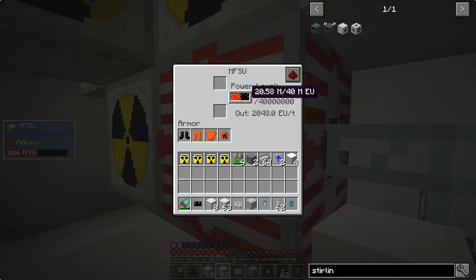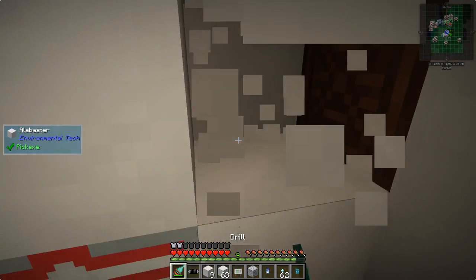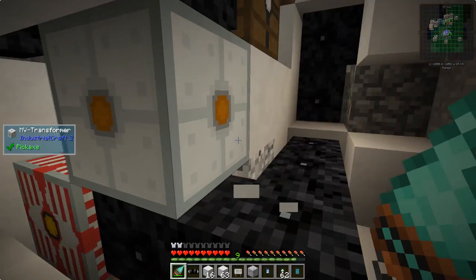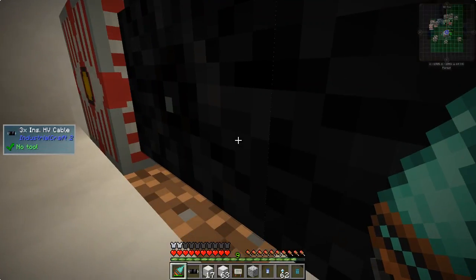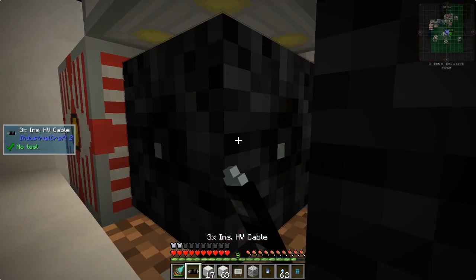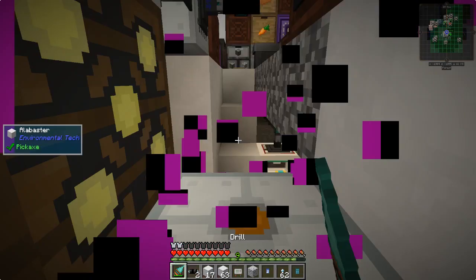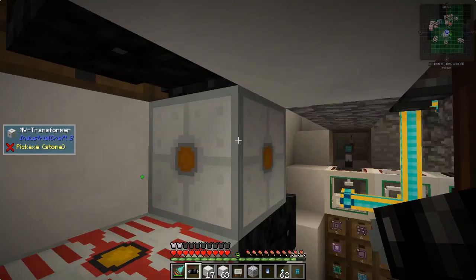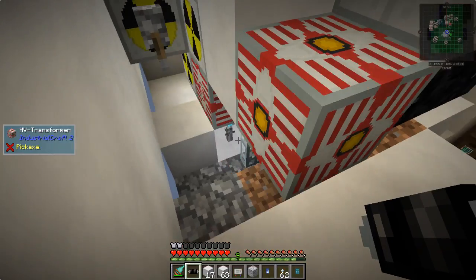Yeah, the MFSU is gaining power. It's almost half full because nothing's going out. It should go into that transformer, and it goes into this transformer. Yeah. Goes in there. It comes out the top of that. And into these two. What are the transformers set to? They're all set to step down. Okay.